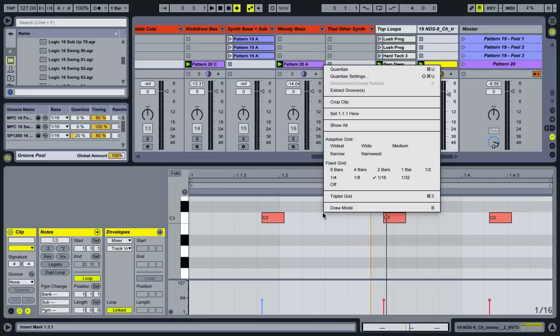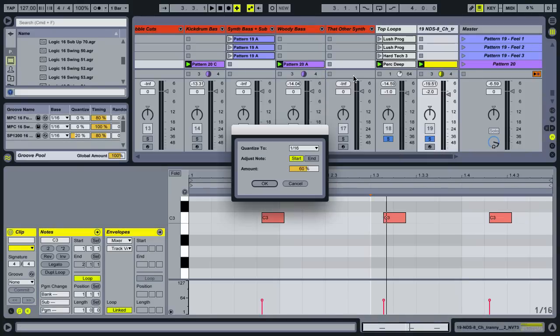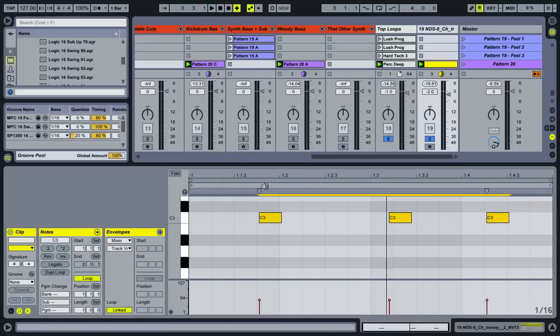Now, we can go the traditional way. Right clicking, selecting quantize settings, picking some kind of quantize amount. We click OK and you'll have seen those notes move. If I just undo, you see them move back. And that's going to move them incrementally, 60% every time, closer to the nearest grid line. In this case, we've got a 16th grid selected in the quantize, so it's going to progressively snap them towards that. It works, but it's quite clunky.